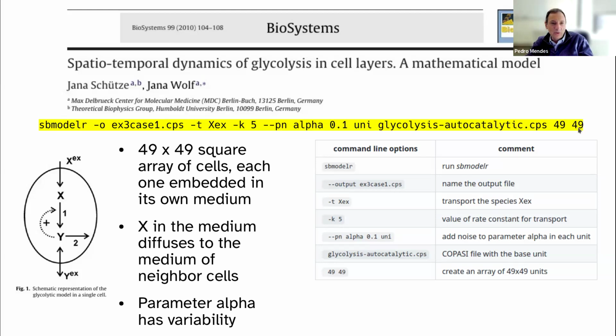This is the command line to create the model. It basically says, take that model as the base, have transport by this species X external, give it a rate constant for the exchange of 5, make some parameter, this parameter alpha of the model, give it some variability with a uniform distribution, and then output everything into this file.